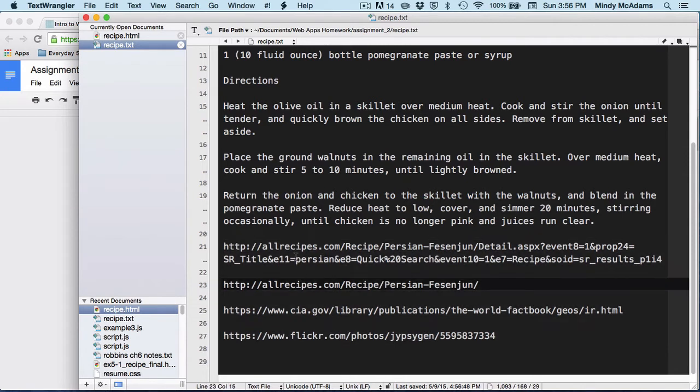Now I have 2 links for my recipe. I'll talk about that later. One is really long. The other one works. It goes to exactly the same page, but it's much shorter. I'm going to talk about that a little bit. And then a link to my first image, which is a map of the country the recipe comes from, and my other image, which is an image of the dish itself.